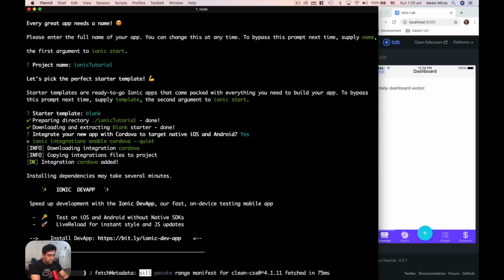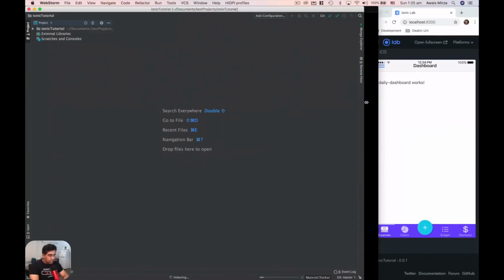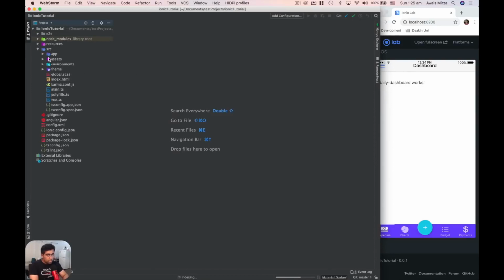It's going to take a couple of seconds before it generates the project. After that, we're going to open the project in WebStorm. So now let's take a look at the blank project. We've already seen that a few times, but this tutorial is going to be as quick as possible to create this UI.